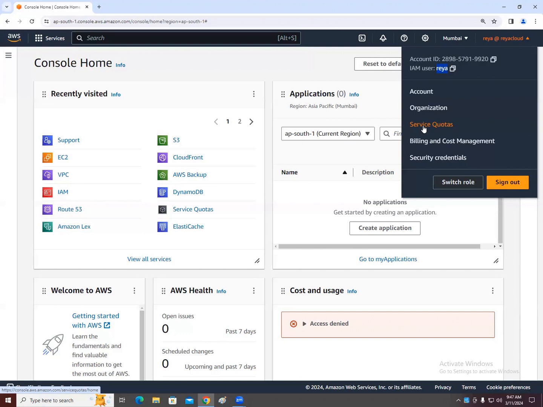By default, how many EC2 instances can you launch in your account? Only 20. Maximum 20 only. That is a limit, a soft limit. If you want to increase it, you can create a ticket with AWS and then increase it.